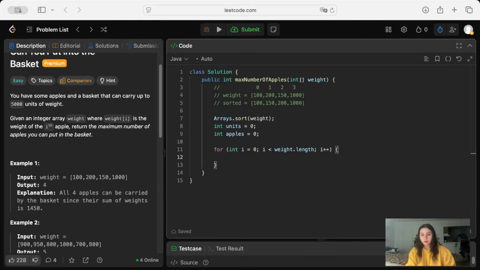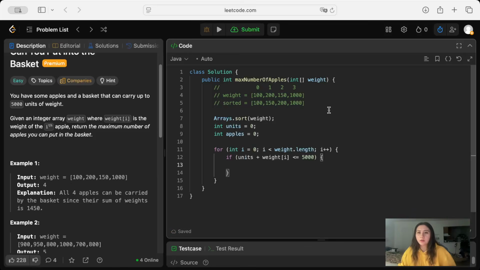And then we need to do a check to make sure that it would not exceed 5,000. So if units plus weight at i is less than or equal to 5,000, because our current units are the number of units of weight that we currently have, and so we need to check not just this, but this plus weight at i, which is the current one that we're at, because if our current weight plus the new weight would exceed 5,000, then we don't want to add it, because that's going to be too much, right? So we only want to do it if those two combined are within 5,000. So if this is the case, then we can go ahead and add this.